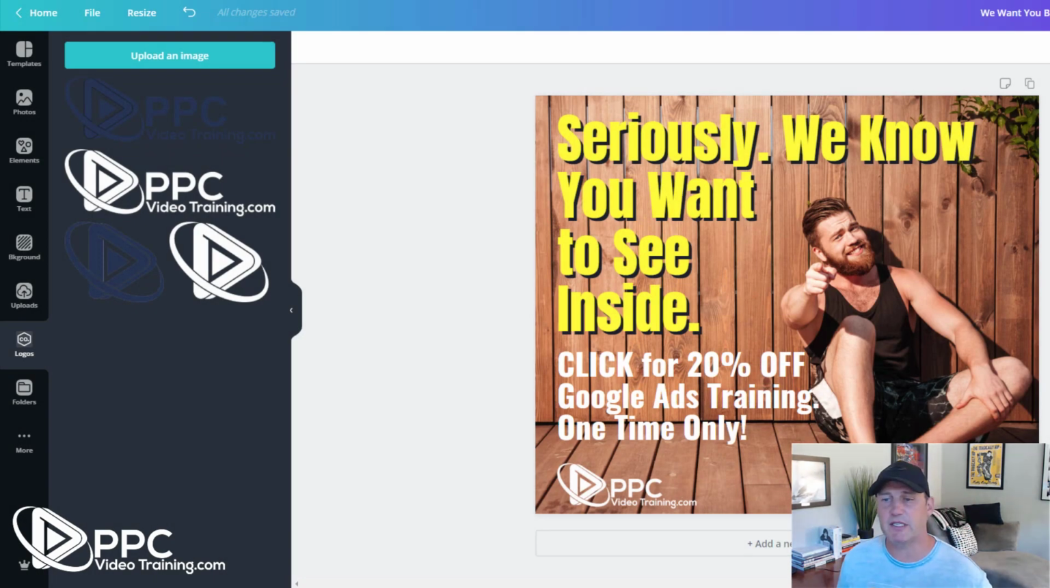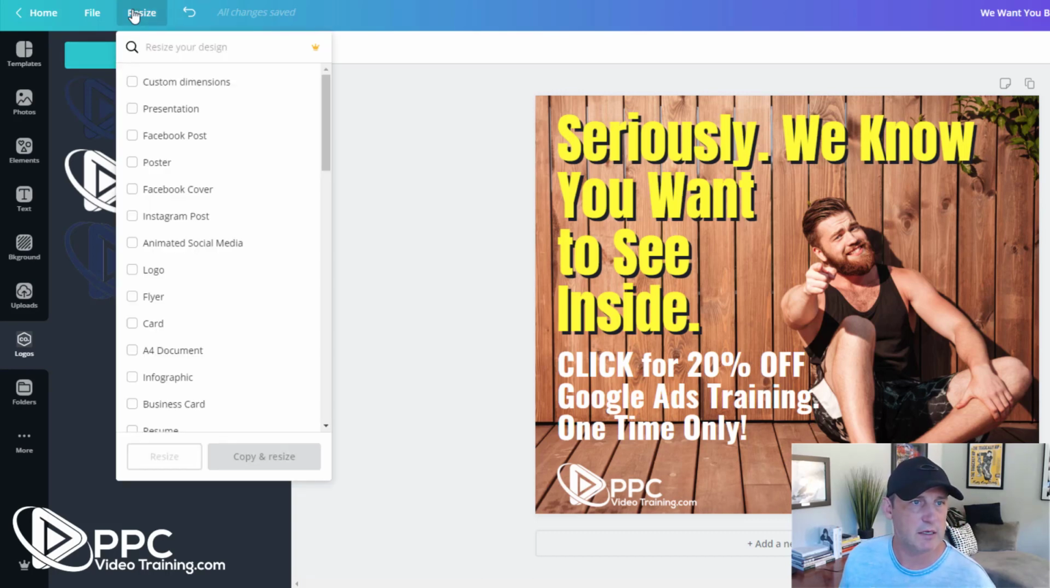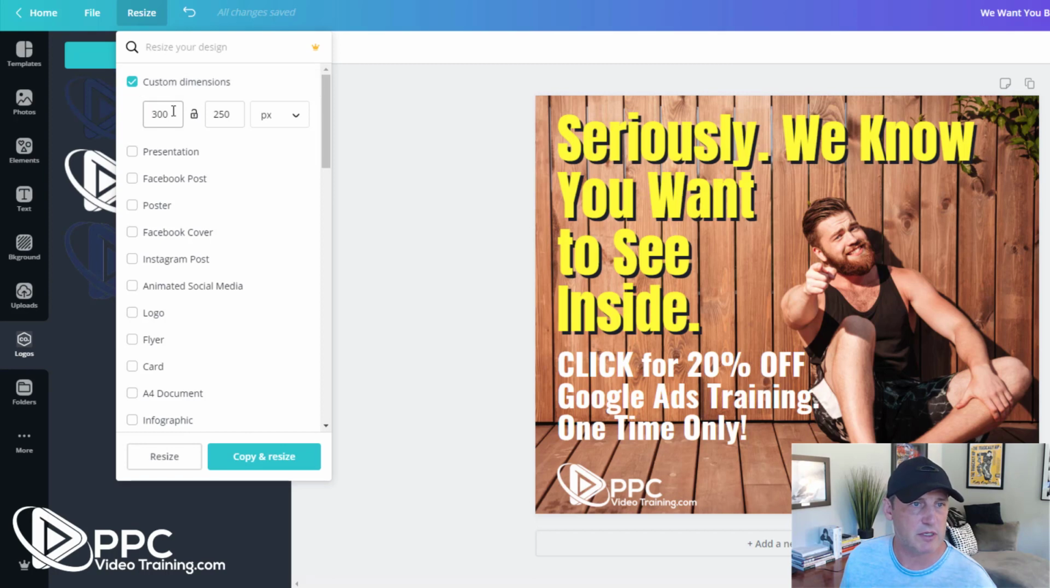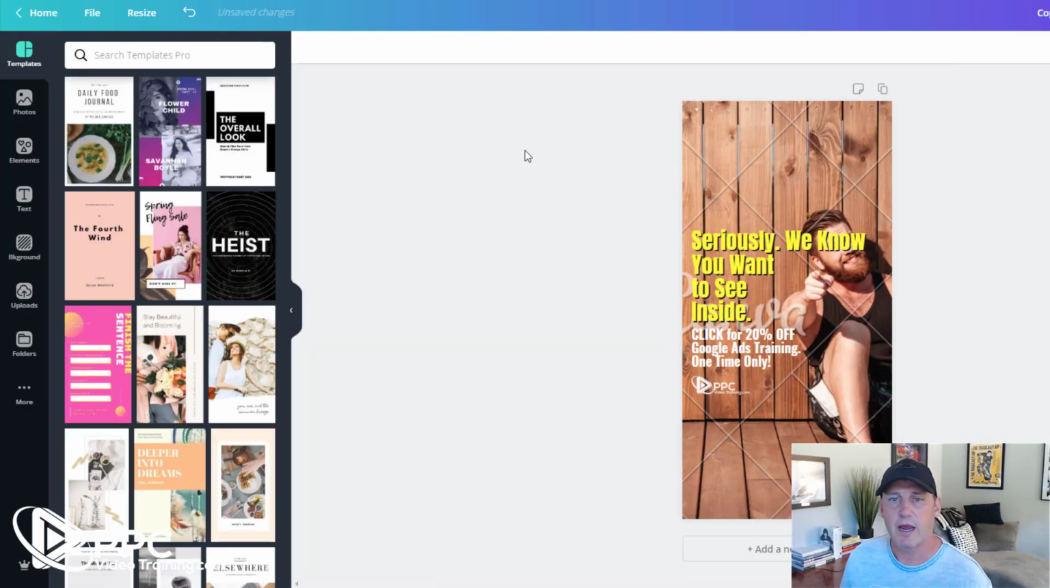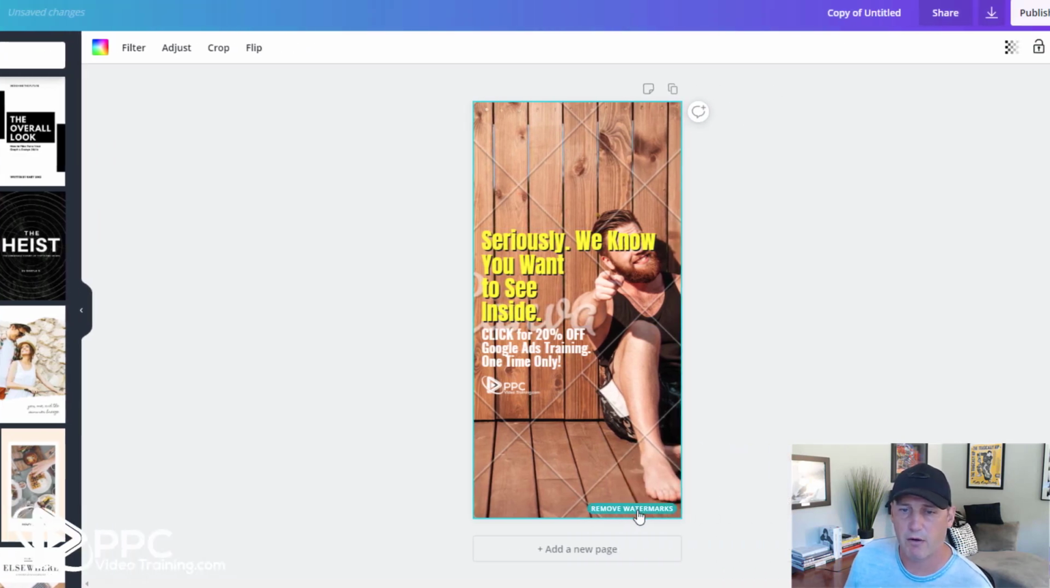Now, I want to do a different size. This is where it gets really, really quick. So the next one we want to do is, let's say resize, and we want to do custom dimensions, and we want to go 300 by 600. We're going to say copy and resize. So it'll save both images for us, and you can see it's come right up here.